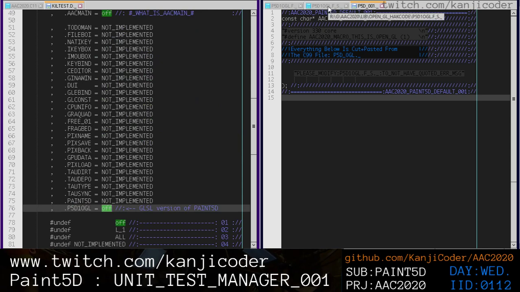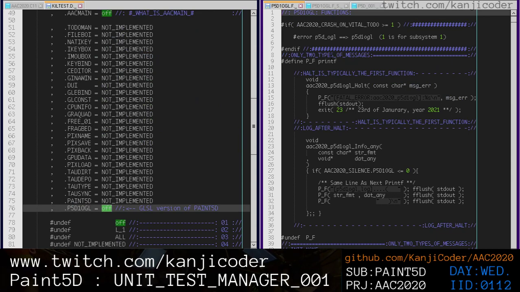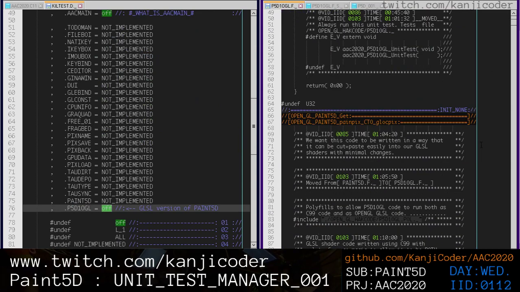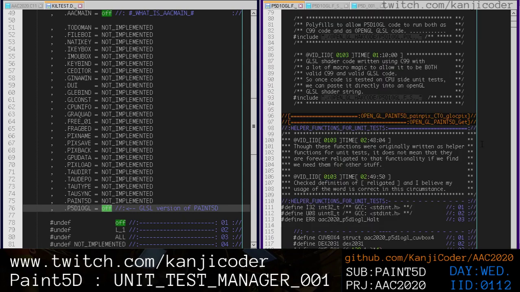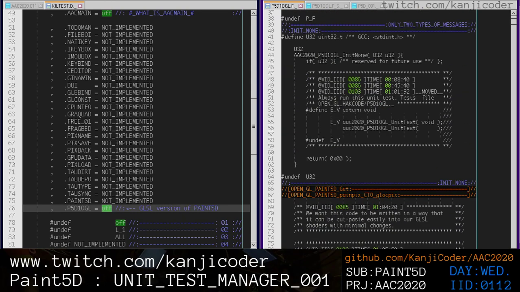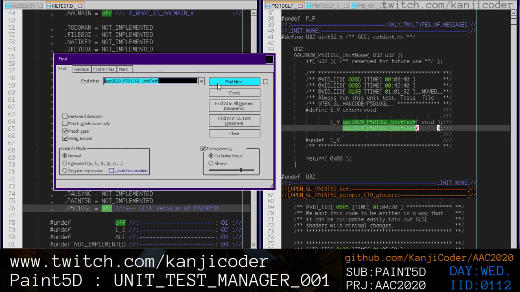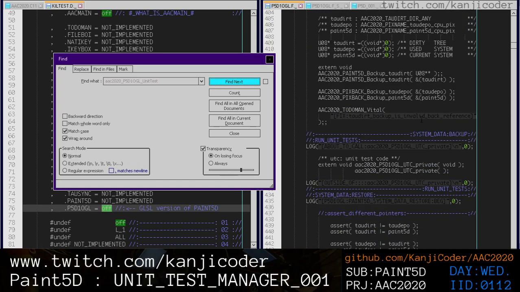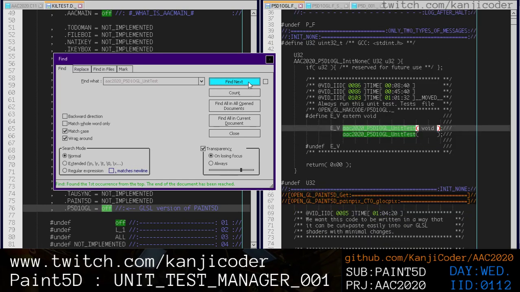So we're going to go over into P5D1OGL. We're going to go find that unit test stuff, right? And there's a mess of stuff, but we see init none. And it looks like init none is the thing that's kind of indirectly executing our unit test, right? So if we go to our unit tests, we can see, oh, here's all the system backup stuff. Here's our private code, right?